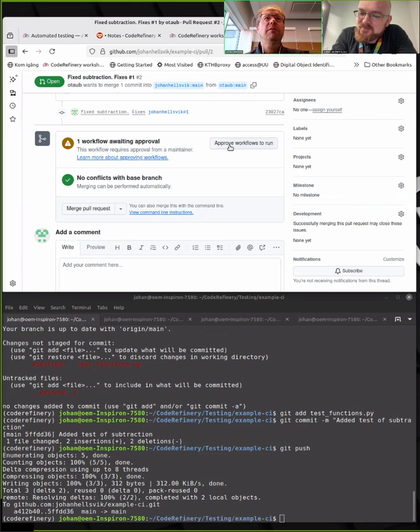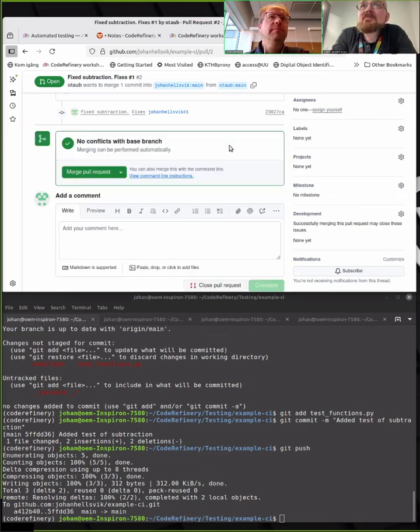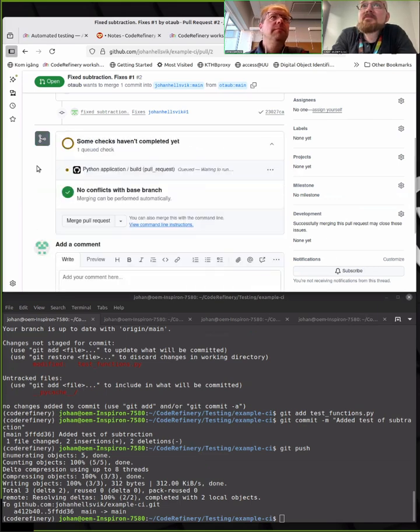Approve the workflows to run. Click this. So you see here, there are a few tests being run. What's running here is the Pytest stuff that we had set up with the actions.